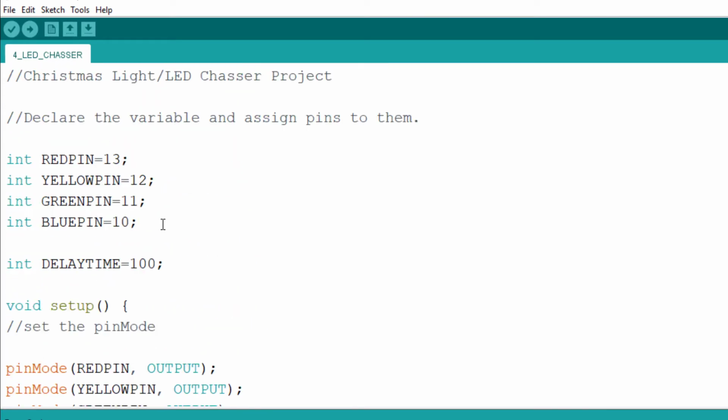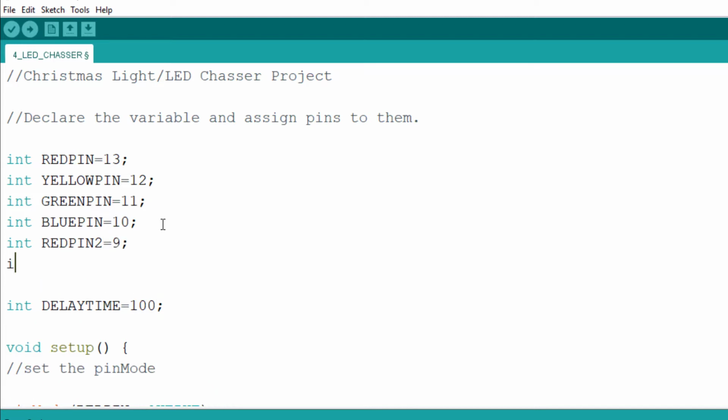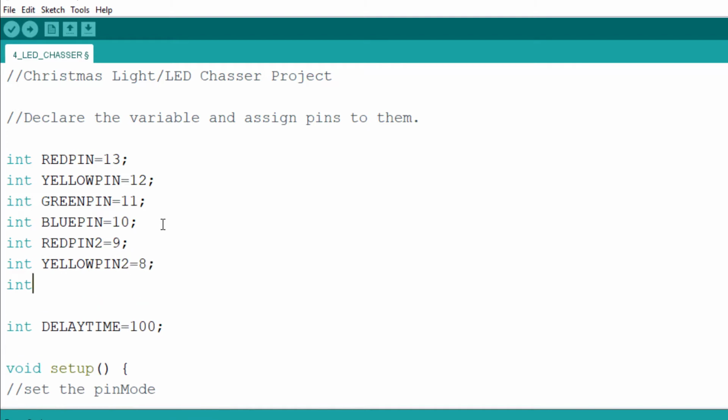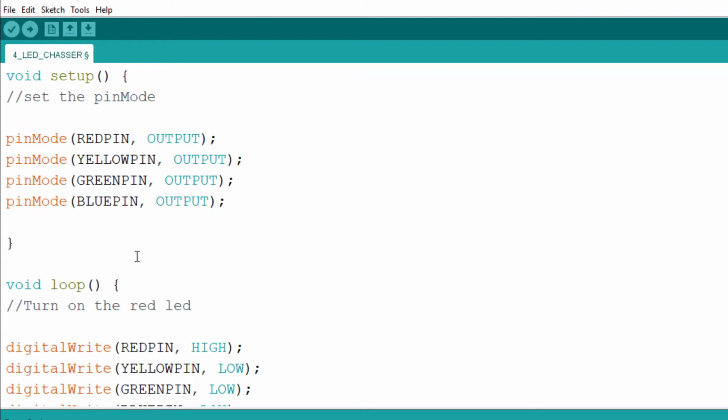So we'll go to the variable section, and we simply add the new pins. Now we have red pin 2, and red pin 2 is on 9, and we have yellow pin 2. Yellow pin 2 is on 8, and we have green pin 2, and that is on 7, and finally we have blue pin 2, and that is on 6. The delay time remains the same.